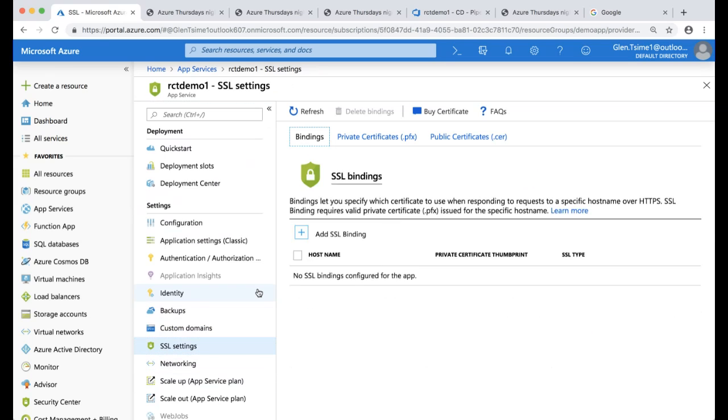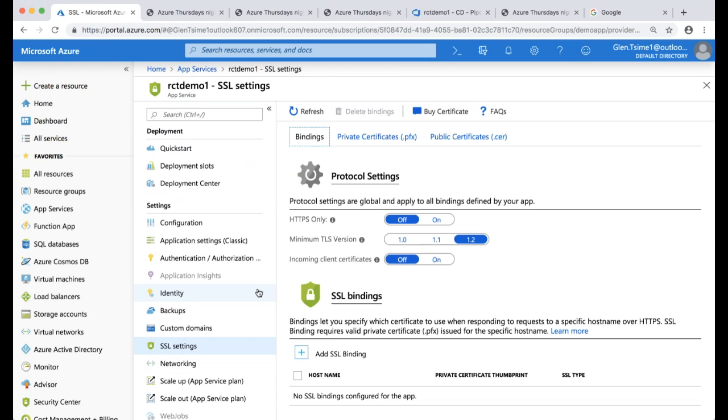Also, should you want to perform HTTPS connections, you can do so here and add SSL bindings and certificate thumbprints. Obviously, you would buy a certificate from a certificate authority, which is public, then bring it over here, and then flip all the switches to HTTPS only, or you can also set it on and off should you want to.